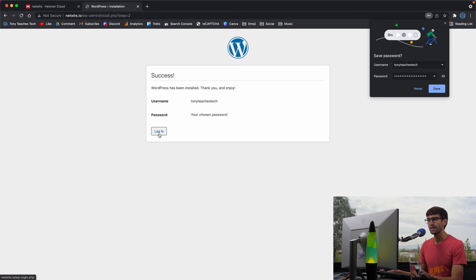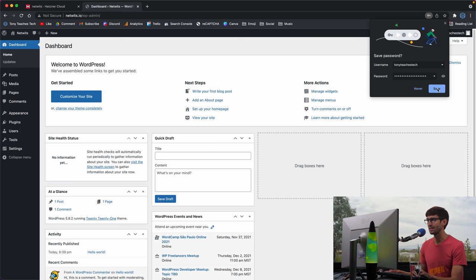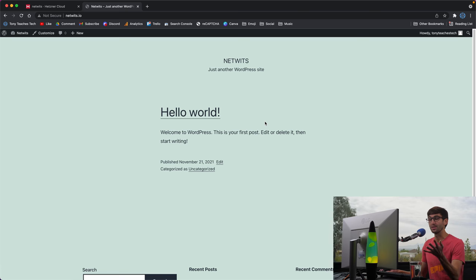Very good. And now we can log into our WordPress admin dashboard, with the same credentials that we just created. So for me, Tony Teaches Tech is my username. And then I'll paste in that password. We will log in and I'll save that. And this is your WordPress admin dashboard. Congratulations, we have a WordPress website. We can look at the WordPress website, and this is what it looks like. It's running the 2021 theme.